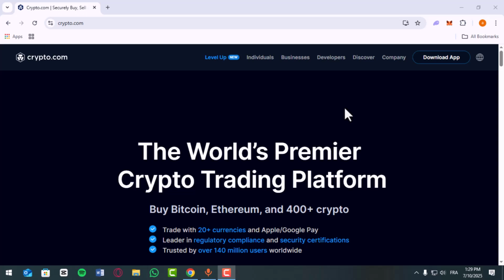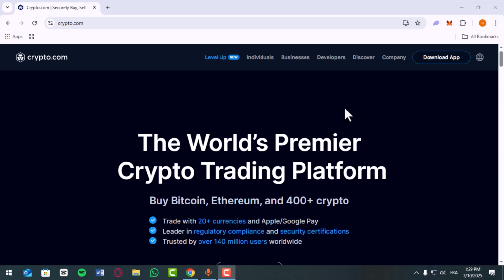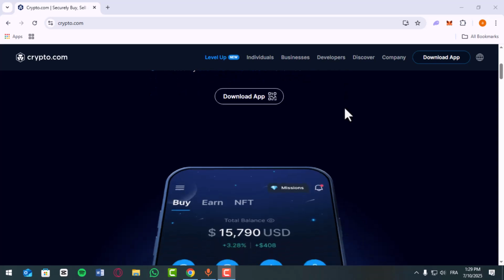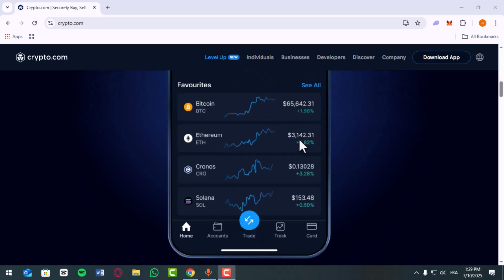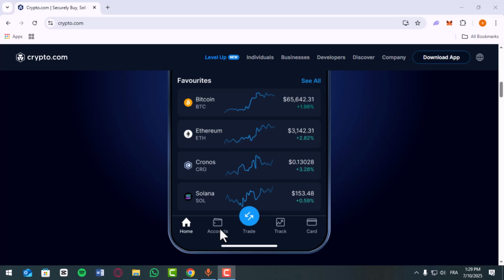Here is how to withdraw crypto on crypto.com step by step. First, open the crypto.com app and log into your account. From the home screen, tap Accounts. Then select Crypto Wallet. Choose the crypto you want to withdraw, like Bitcoin, Ethereum, or USDT.